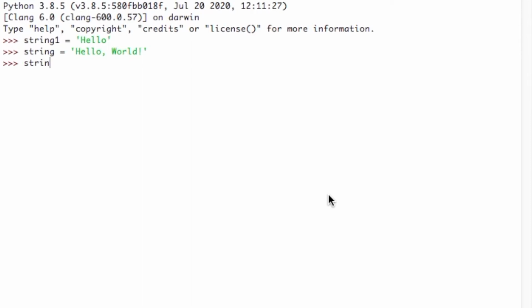So you can do that with this string1 in string2 function, or string1 in string. So as you can see, hello is there inside hello world, right? But now let's try it the other way around. String in string1, that would be false.